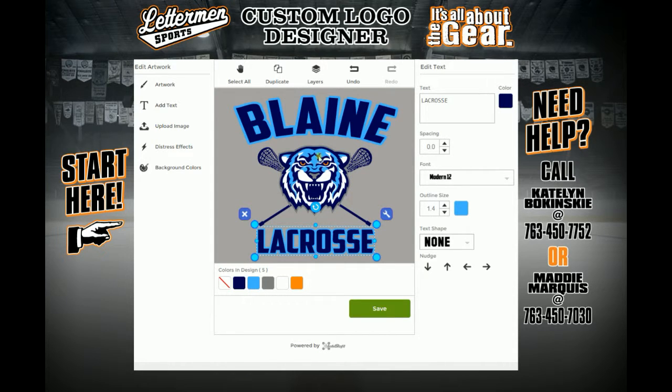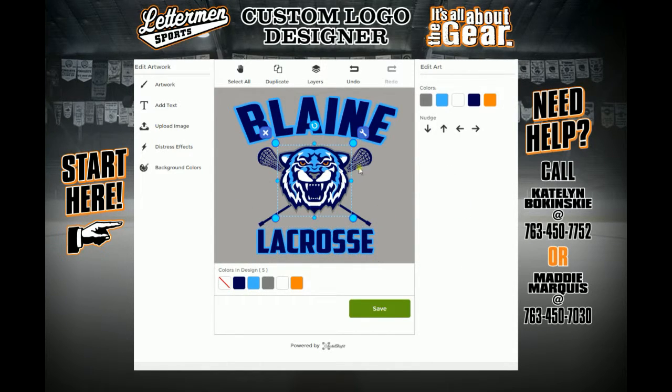Now, if you ever get stuck where you can't click on a certain element of your design, always go back to the Layers tab, and that will allow you then to choose the different layers that might be stuck behind the other layers. So that is a good little tip there.